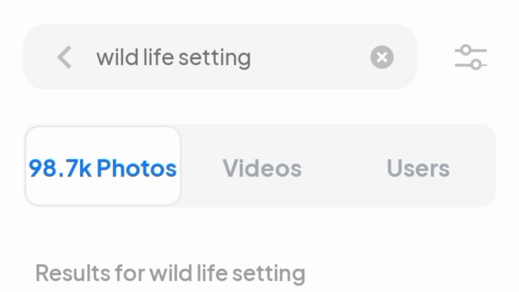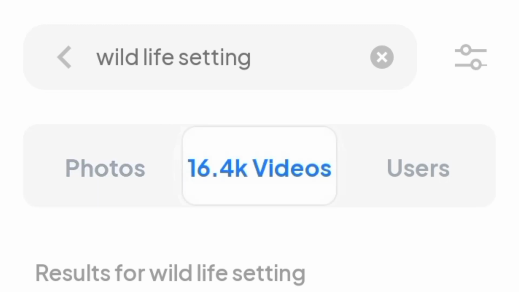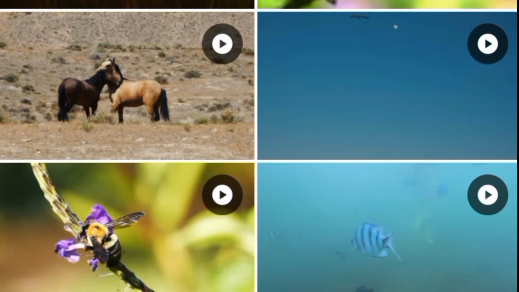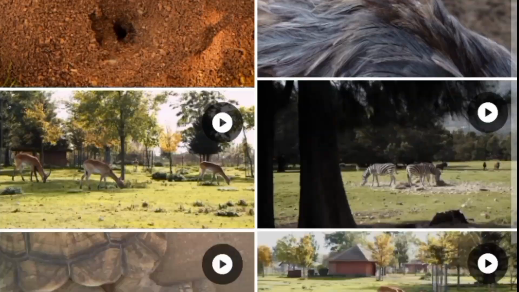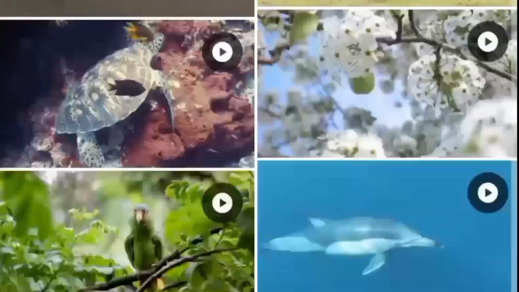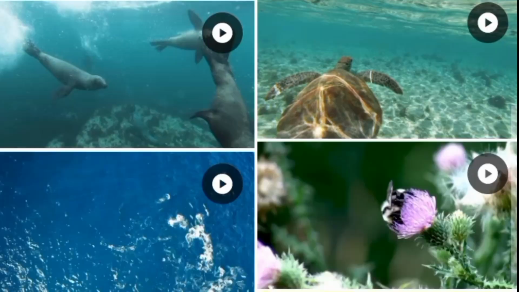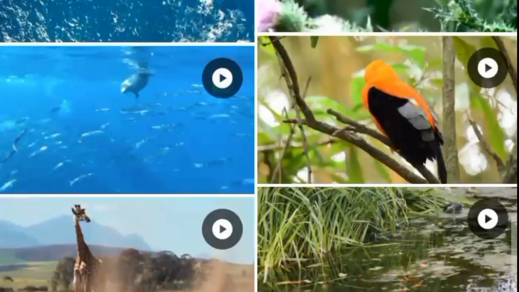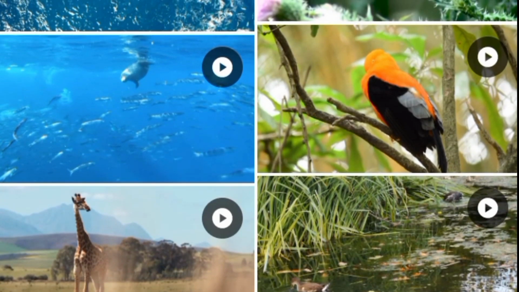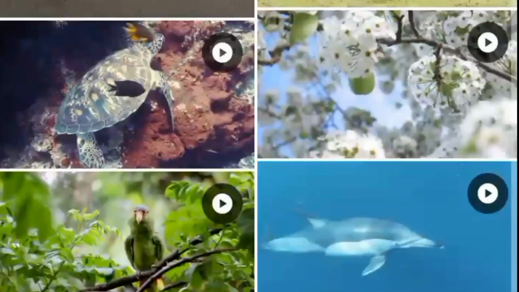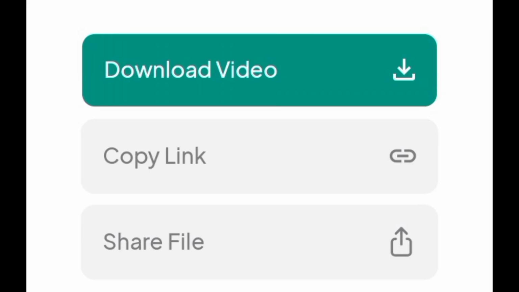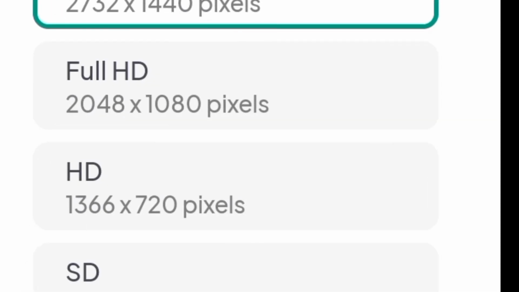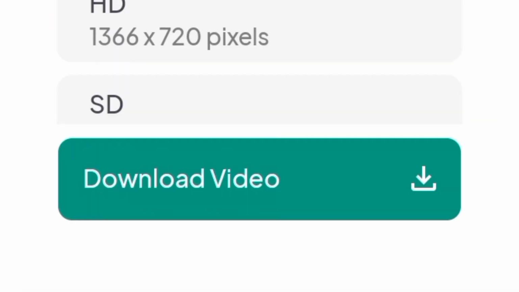Let's focus on what we came to this app to get, which is some videos. And once you click on videos, all the videos will come out for what you searched for, and you will now be able to select from the various collection. And just like the pictures, these are very beautiful too. Now you click on the particular one you want, and then you click on download. Click on download again, and then click on full HD, that is full high definition.